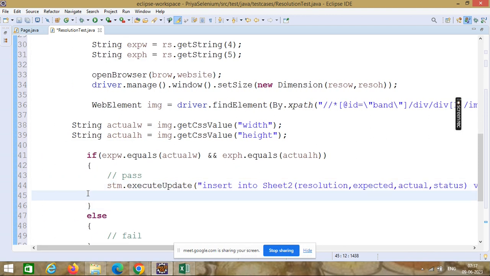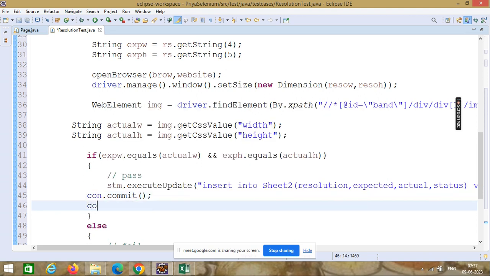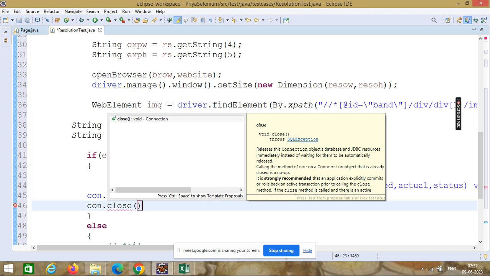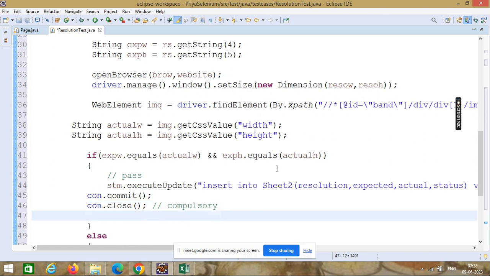Then, I told you in the last class, commit is compulsory. Commit and close is compulsory. If I do not close it, it will not insert it. Closing is compulsory. But now here one problem is there, that is when it will insert the first record.